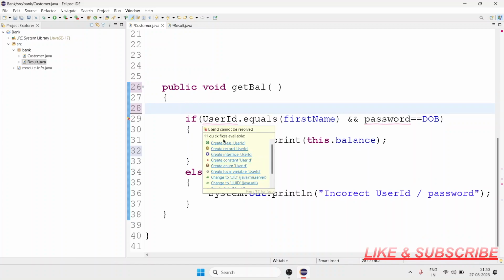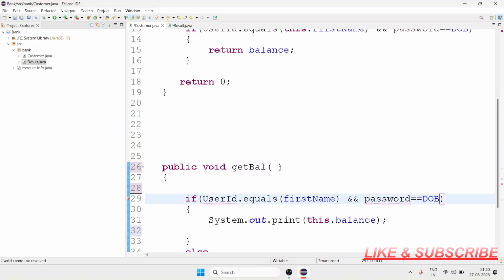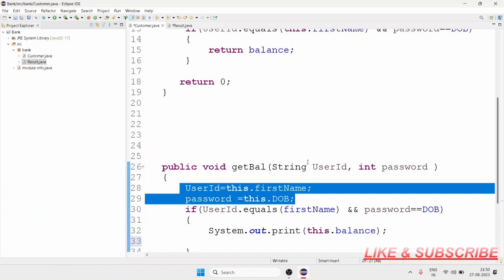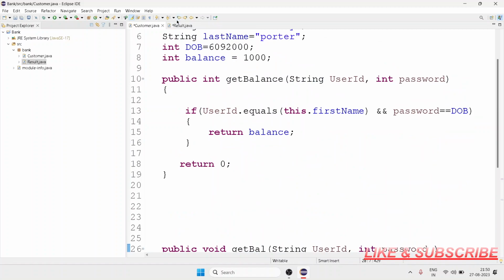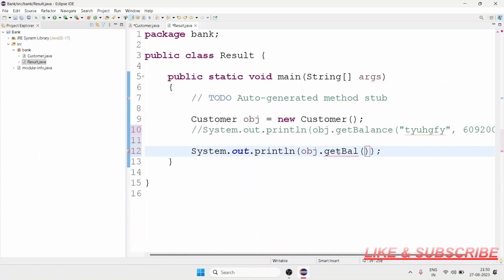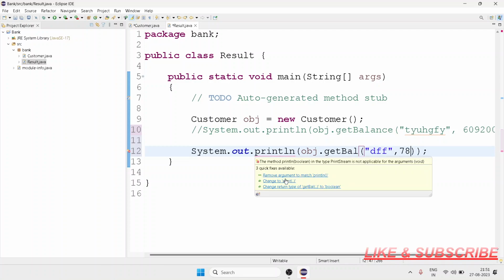User ID. Why is it giving me create a record and field? Okay, if the user ID. So here my parameter is gone. Wait, now it is not giving. It will not give me an error. So here everything is fine, and the problem is here, if I give the wrong ID and wrong password, so it will give me an error.